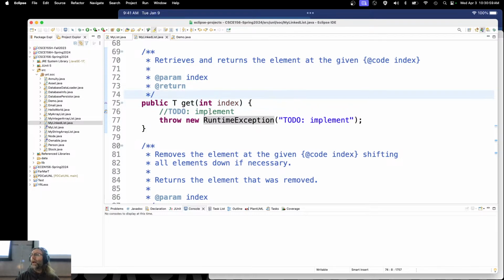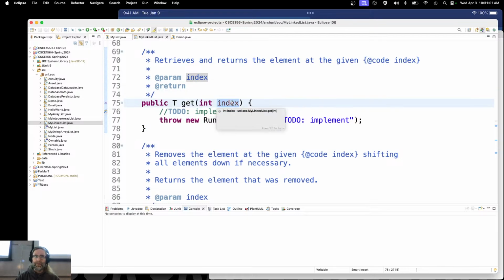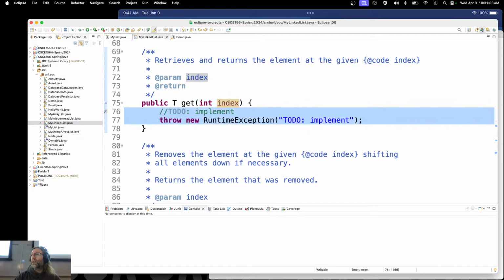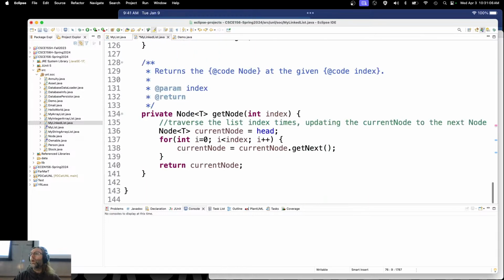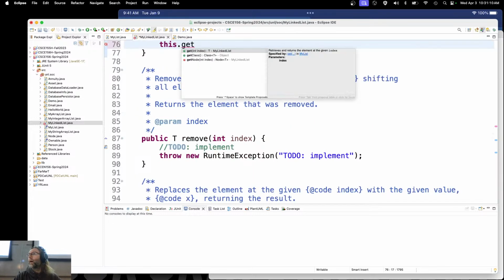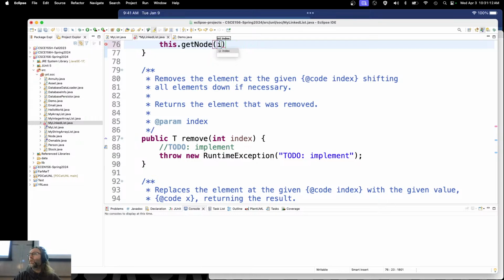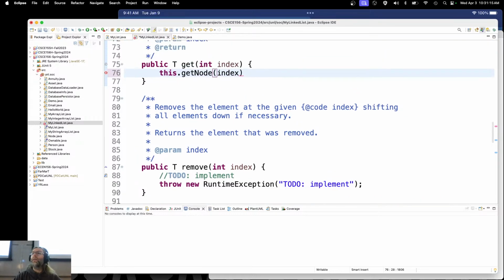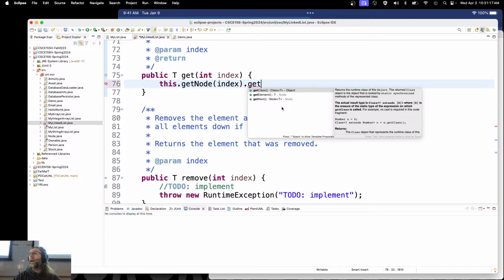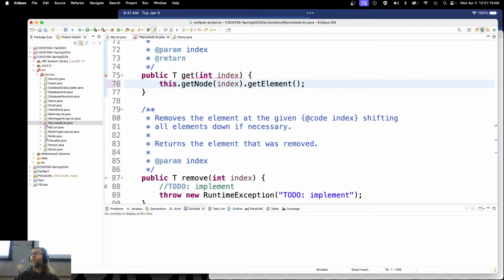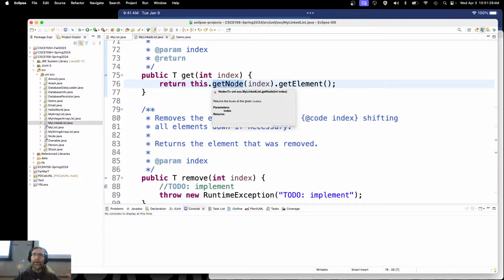All right, so let's go ahead and get the element at the given index here. So instead of throwing an exception, I'm just going to call this function down here that I wrote and say this dot get node at that particular index. Because once I've got that node at that particular index, I can get the element and simply return it. In other words, because I did all of that grunt work to build some building blocks and did this get node method, now this turns into a one-liner.